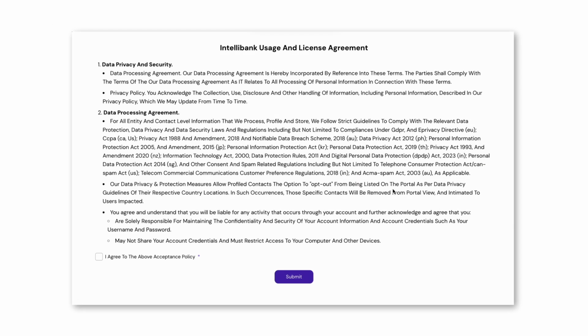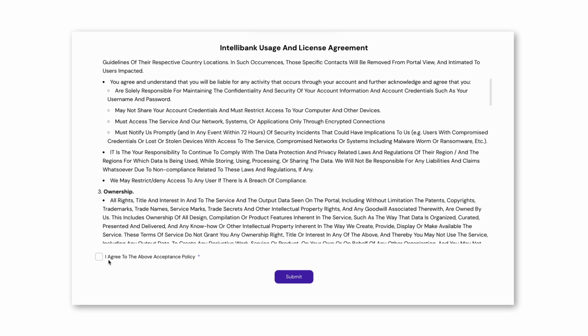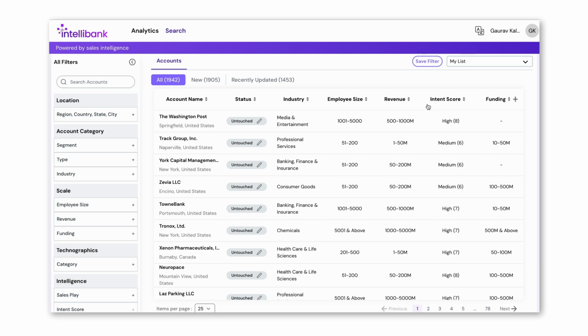On your first sign-in to the portal, you'll see the IntelliBank usage and license agreement. Give it a quick read, check the I agree box, and click Submit to start using the platform. For subsequent logins, you don't need to click this checkbox. The accepted policy document can be viewed by clicking on the user icon at the top right of the portal.